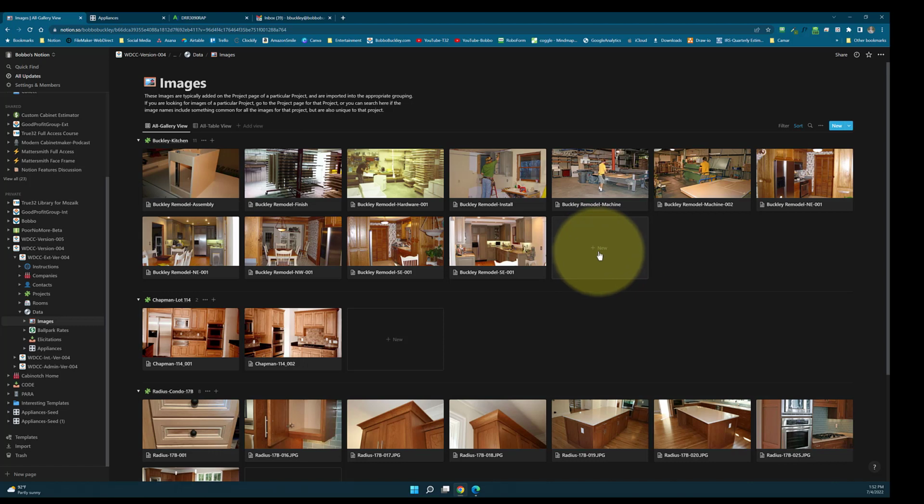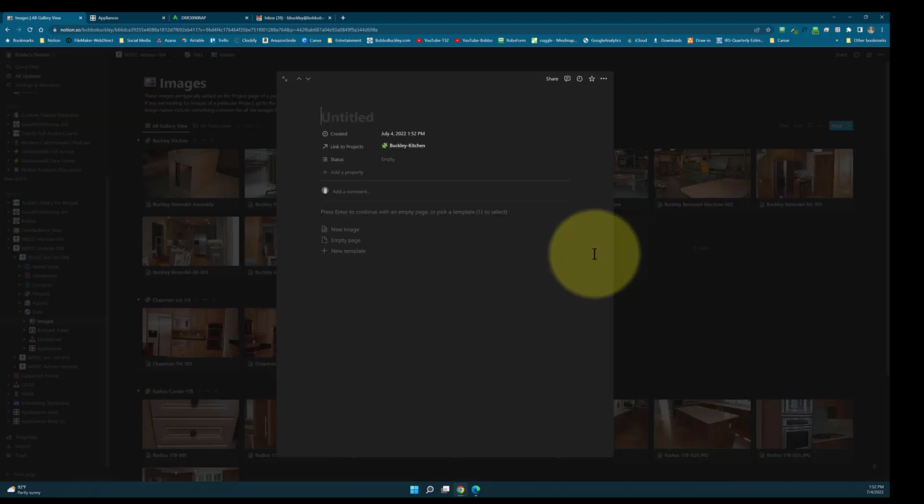If we were going to add a new image, we would click New, and then we would give it a name. So let's just say test. But because we added this image from within this project, it's already linked to that project, so we don't have to link it. The same thing would be true if we added the image from the project page. But we do need to say which group we want it in.